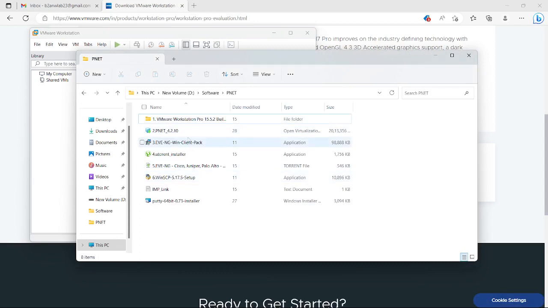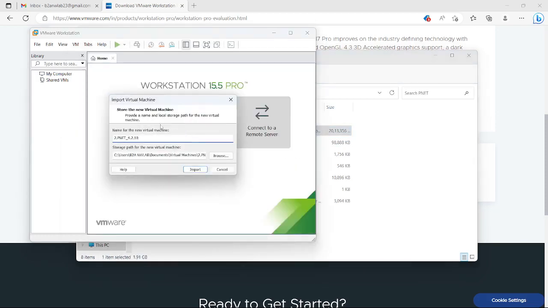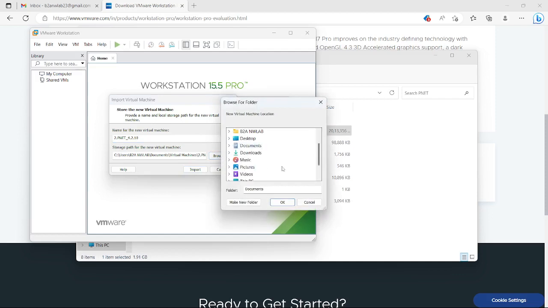For the OVA file installation, you just double click on the PNET OVA file, and it will redirect to VMware. For the name of the virtual machine you can put anything, and for the installation path you can choose any path. I am choosing the D drive, and I have chosen this.